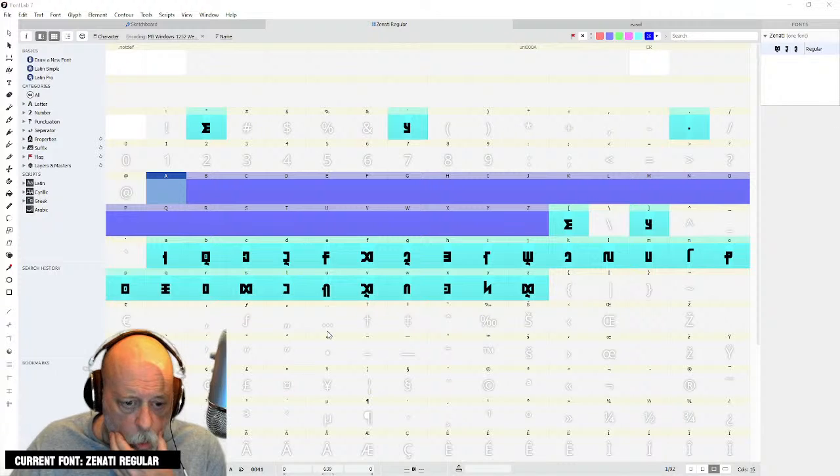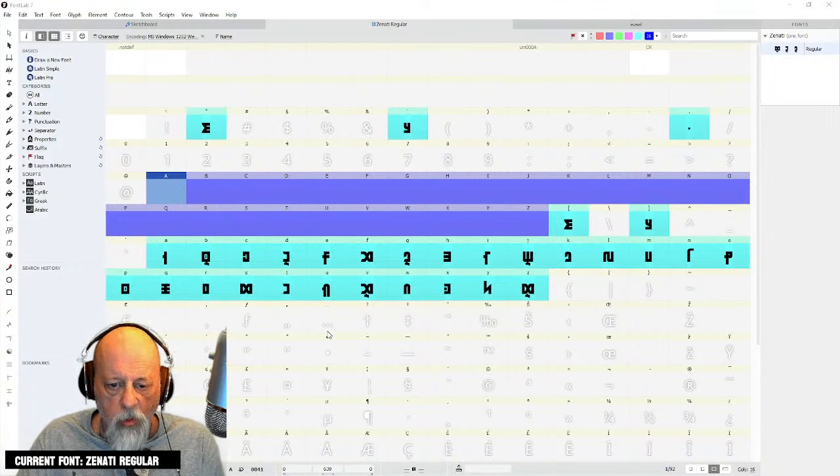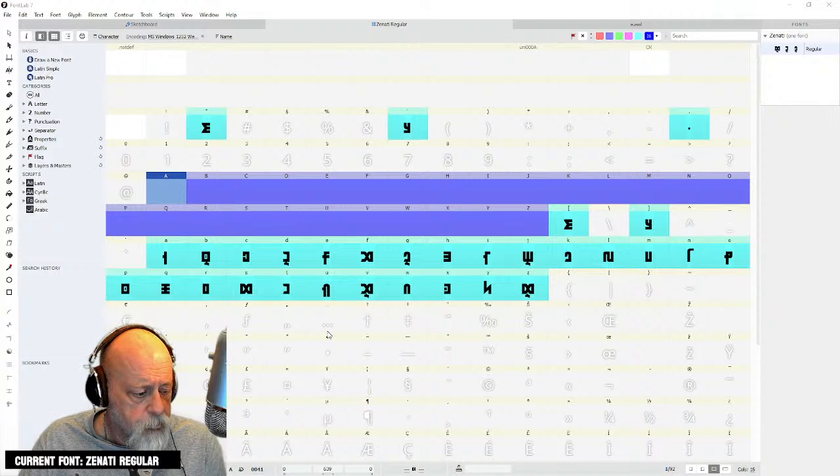I am working on my attempt to create a writing system for the Zenati Berber languages. Now, I don't speak those languages, and I wouldn't normally assume that I should just go do that. But I got approached by somebody who is a speaker of those languages and said that they don't really have a good writing system.